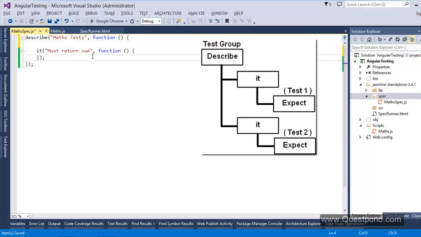So we can put it like this: it must return sum of two integers or whatever. Then we can have one more test method which will return sum of two floats, sum of one integer, one float, etc. So we will go and create more than one test method, and we will group all of them using the describe method. Simply, using the describe method we will create a test group, and using the it method we will create individual tests.